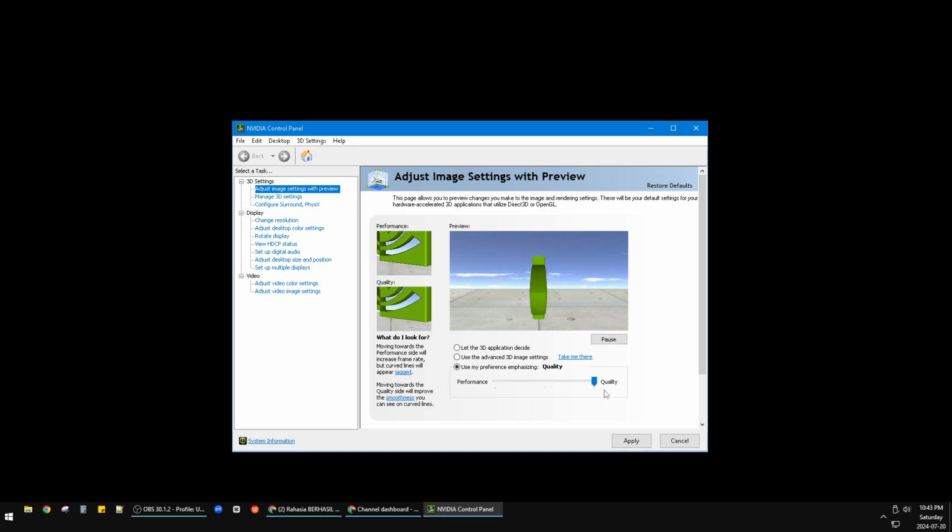And then click apply, and then you're good to go. You can play your game or anything and get the maximum FPS of your PC.